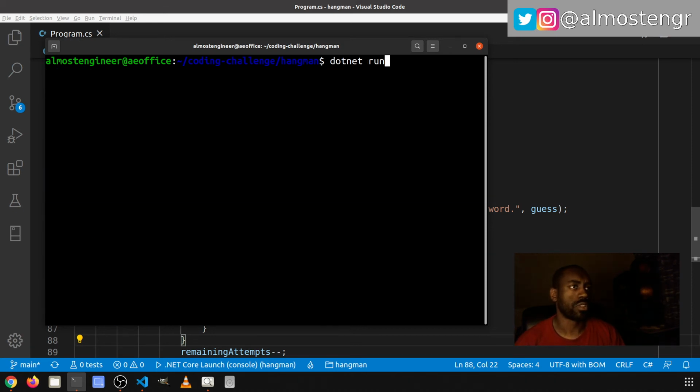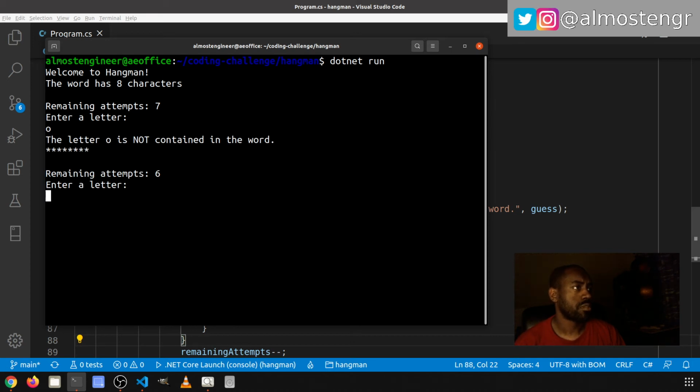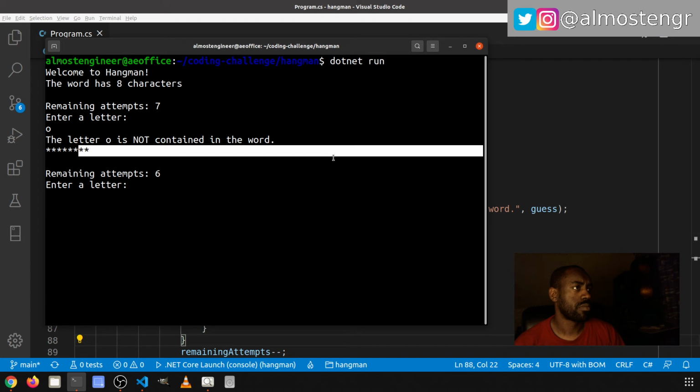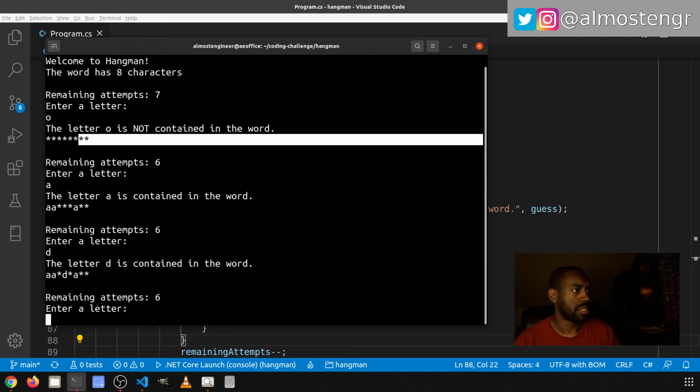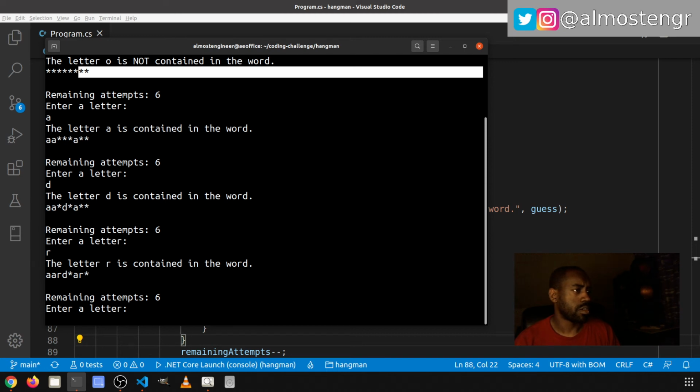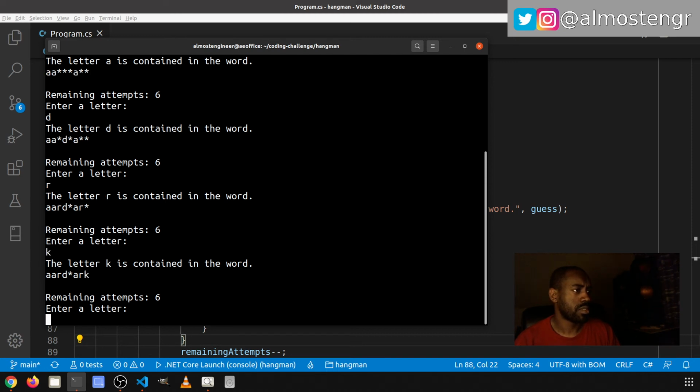Oops. Clear screen. Let's run again. Let's put the letter O. All right, so now we're getting our word here. So let's put the letter A and see what happens. All right, so we got the letter A, and our attempts remain the same. So that's correct. So we put the letter D. So we got our D. What is it? Aardvark. So it's an R. So we got our R, and then we got a K and a V, and we've spelled our word.